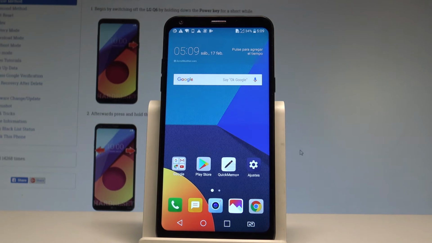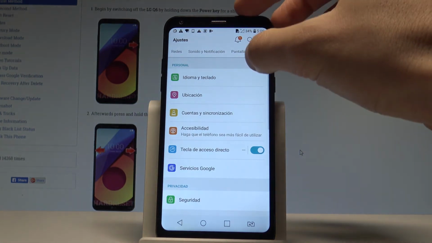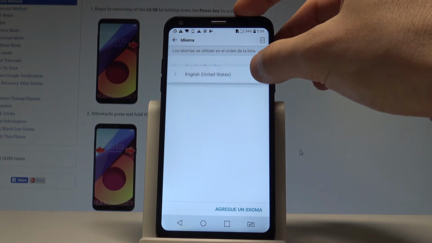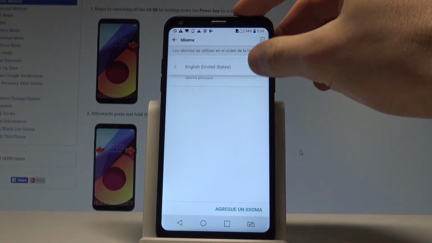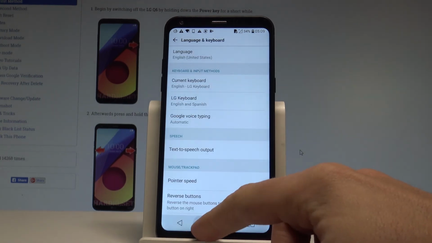So if you would like to go back and just use the English one more time, let's find the ajustes right here. Choose general, tap idioma y teclado, tap idioma one more time, and let's place English into the first position. So that's it. Now you are using the English version of your phone.